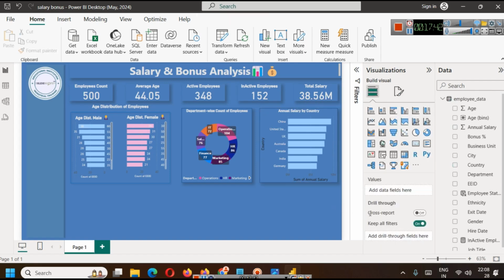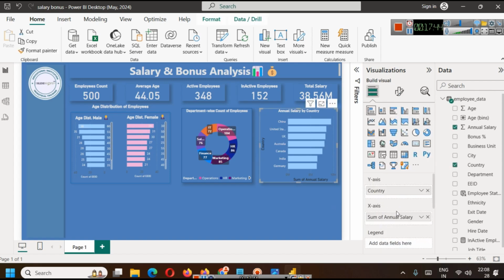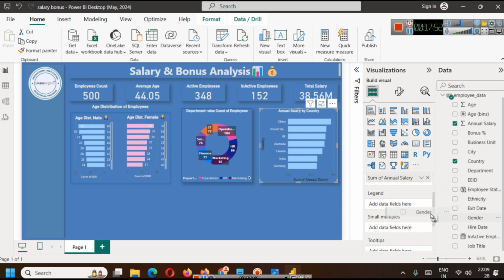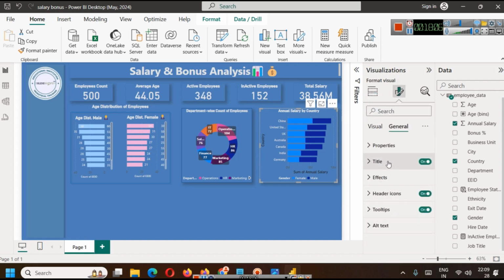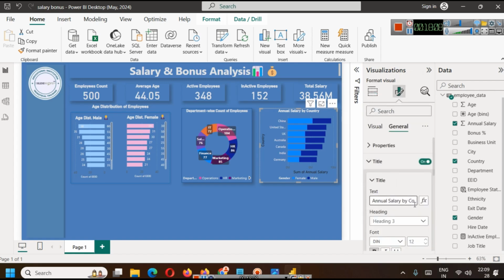And when you create a chart like this, you will see a field that is legend. Okay, so what we can do here, let's say we will drag gender as a legend here. So you will also be able to see sum of annual salary by male and female. Okay, so annual salary by country and gender, what we are seeing here. So here we can write it, or not necessary, but country and gender.